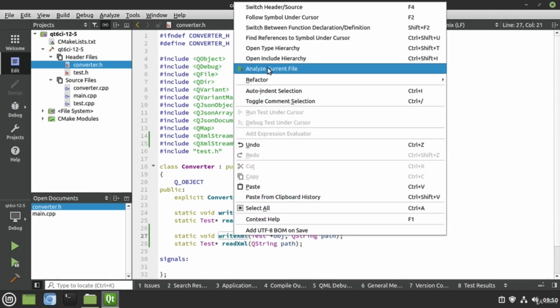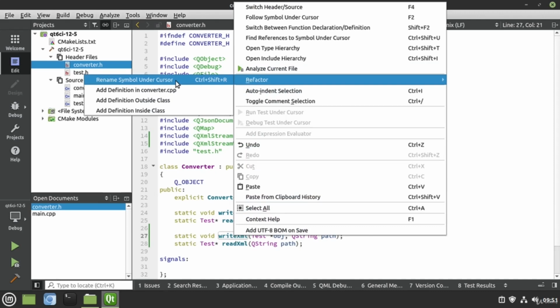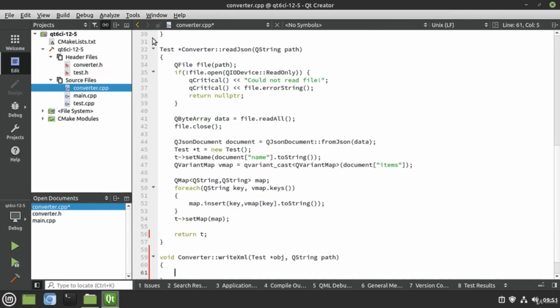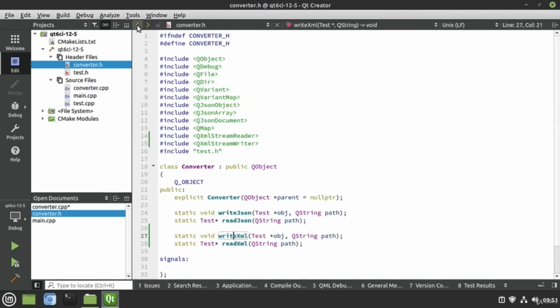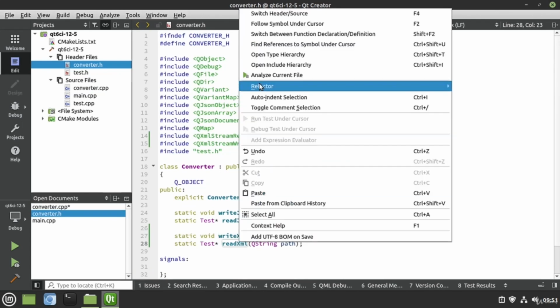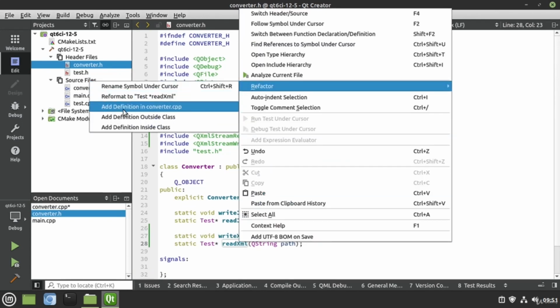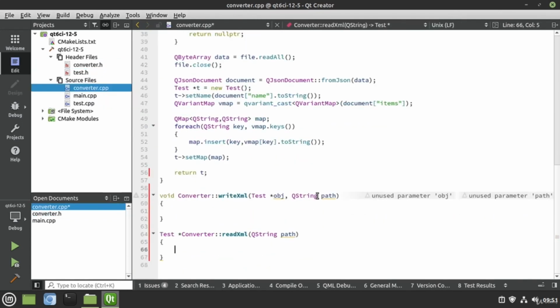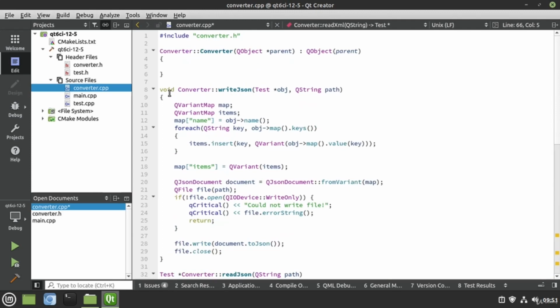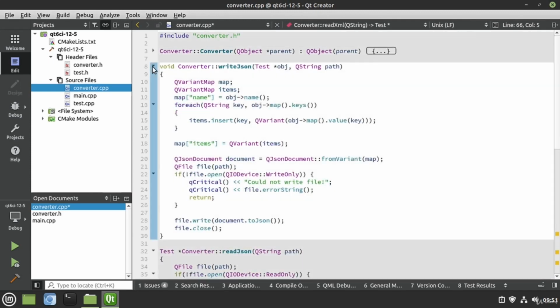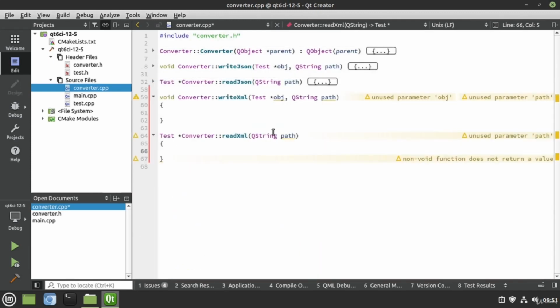Let's go ahead and right click and let's refactor, add definition. And right click, refactor and add definition. Now you don't have to do that. You can actually type it in manually if you really want. I do it just to save a smidge of time. Now, because we're not working with JSON, I'm going to collapse down the constructor and all the JSON code, and we're going to focus strictly on XML.